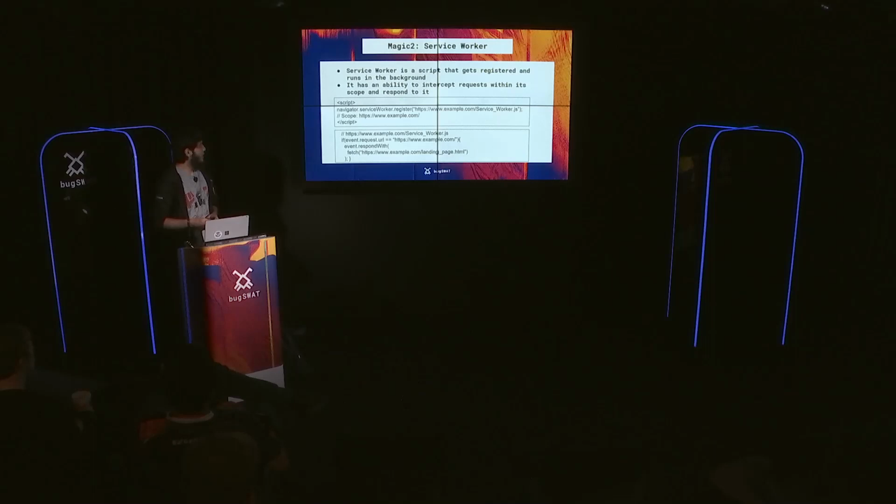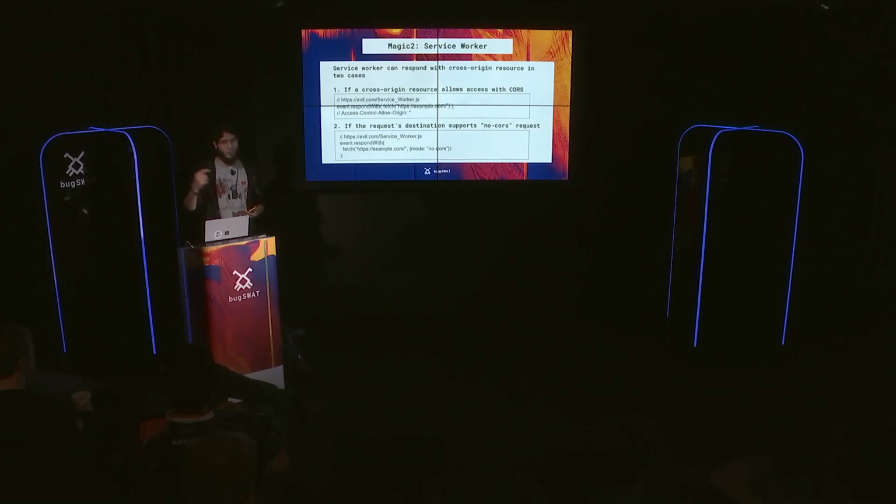And these are two cases in which a Service Worker can respond with a cross-origin resource. One is that there is CORS access, where the cross-origin resource allows access by CORS. Second is that the request destination accepts no-CORS requests, which is usually things like the script tag, image tag, audio, video. It's just the way the web works that you don't need CORS to access those data. You can just load a script from another site, or load an image from another site, without needing CORS. So Service Worker works in the same way.